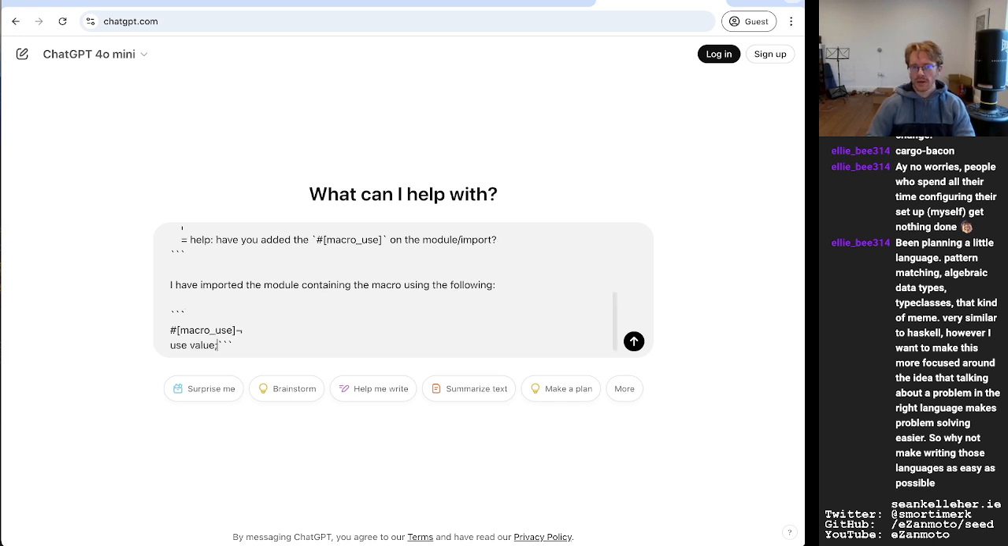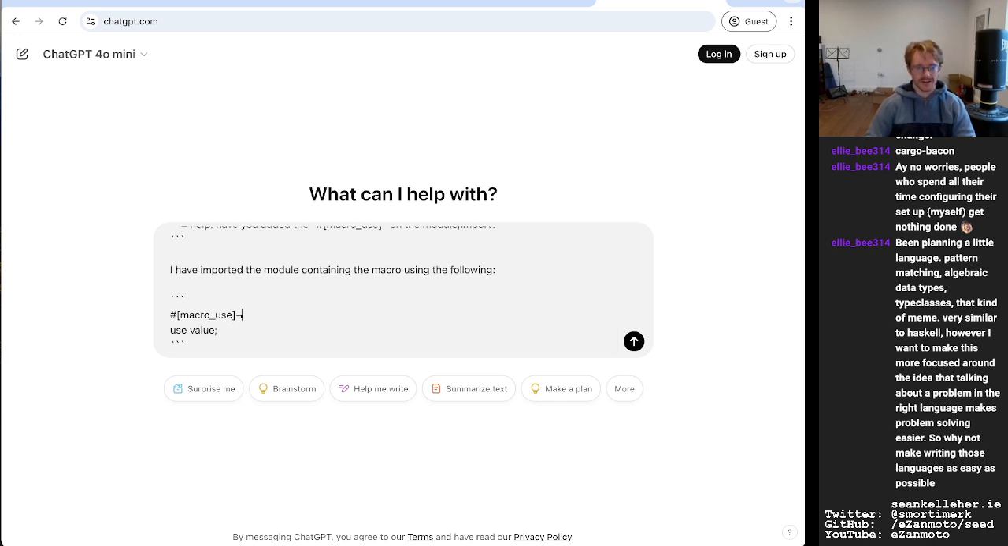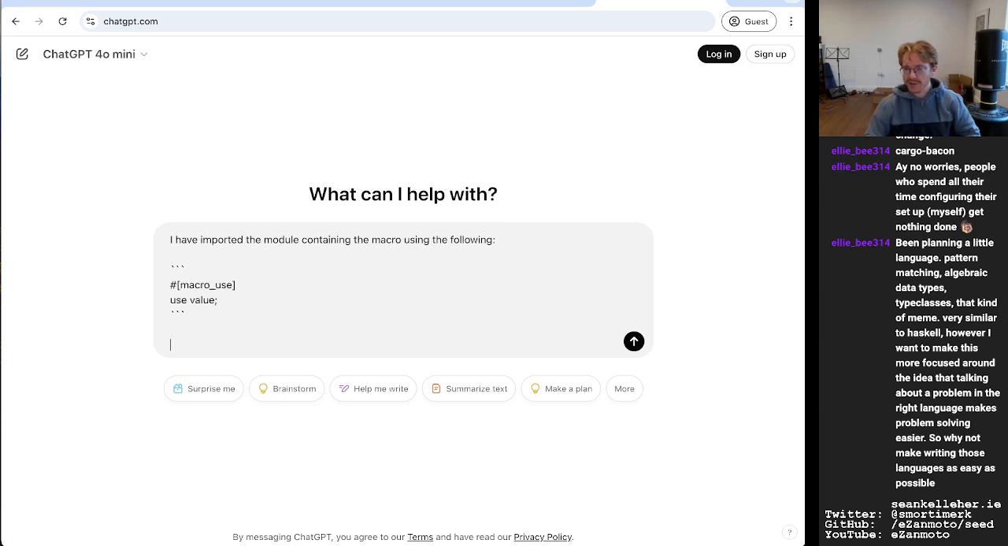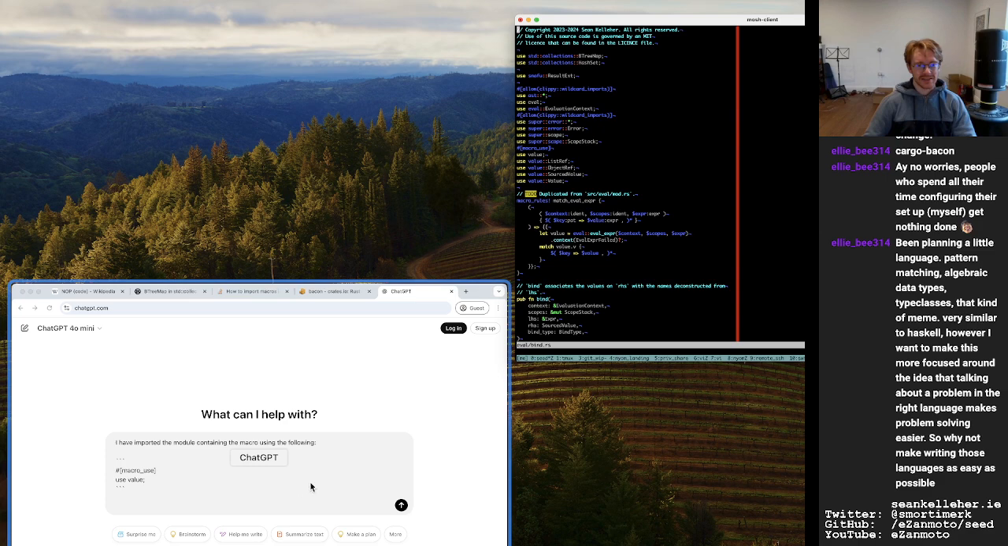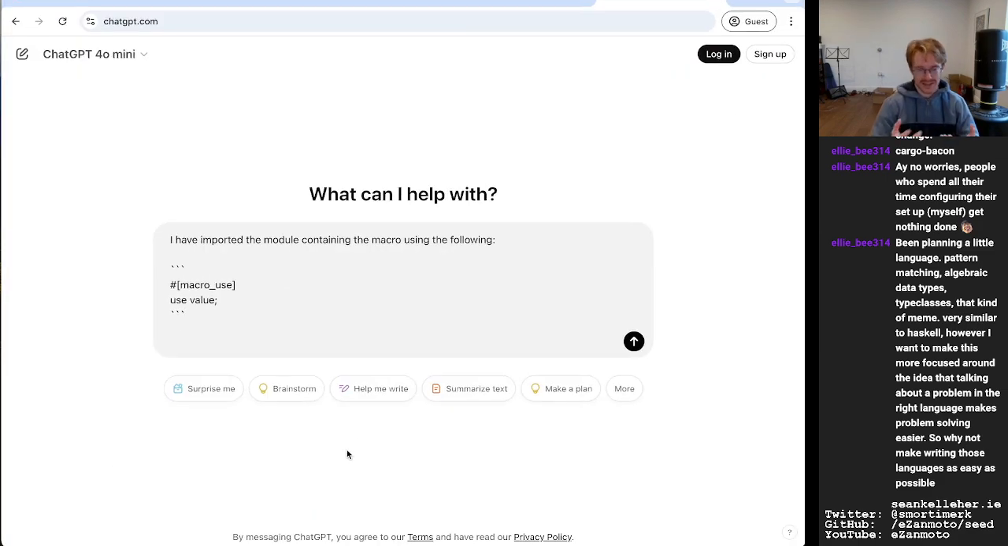Algebraic data types, nice. I haven't implemented them in my language, but I do really like algebraic data types, so I should probably. And type classes are nice. Want to make it more focused around the idea of talking to a program in the right language makes problem solving easier, so make writing those languages as easy as possible. Yeah, makes a lot of sense. And I think it can be nice to even just explore those ideas in the context of writing a language as well. Sometimes the idea you start off with changes so much as you actually implement it.